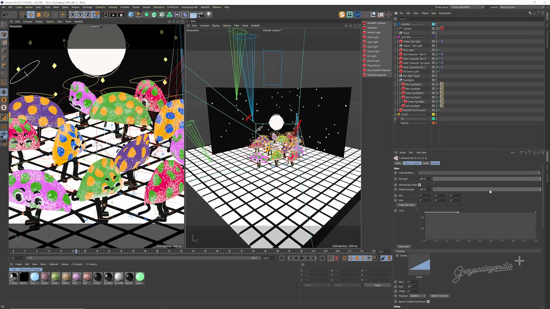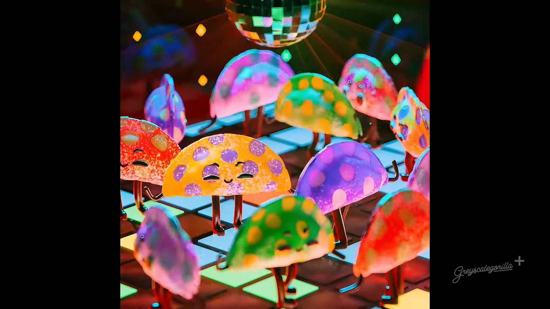Signal, I remember using it the first time. It completely blew my mind. It helps speed up these sort of looping ambience motions without any keyframes.